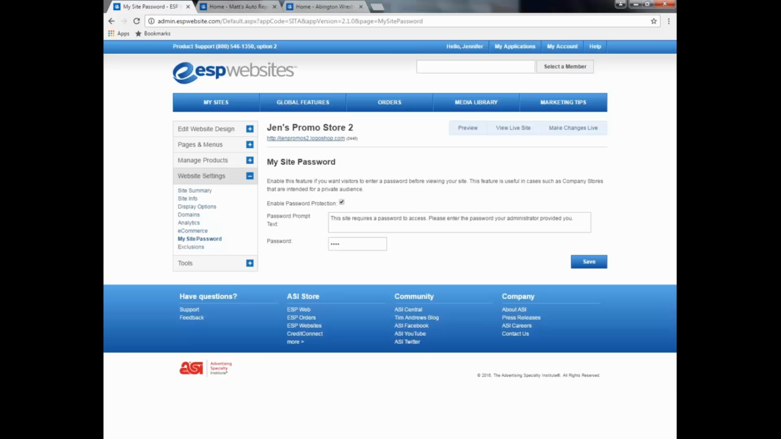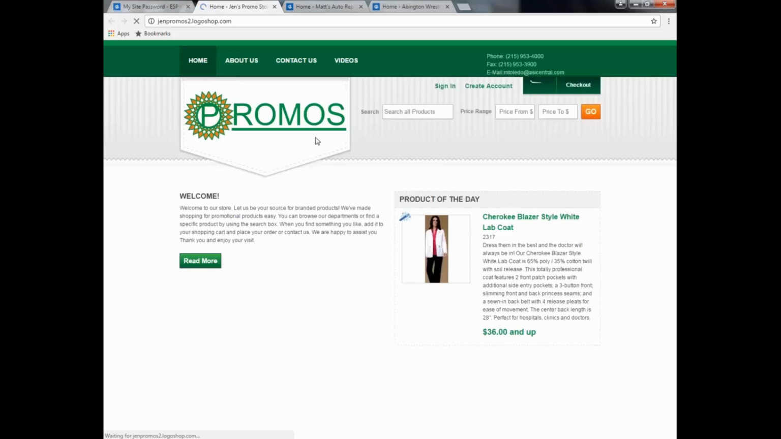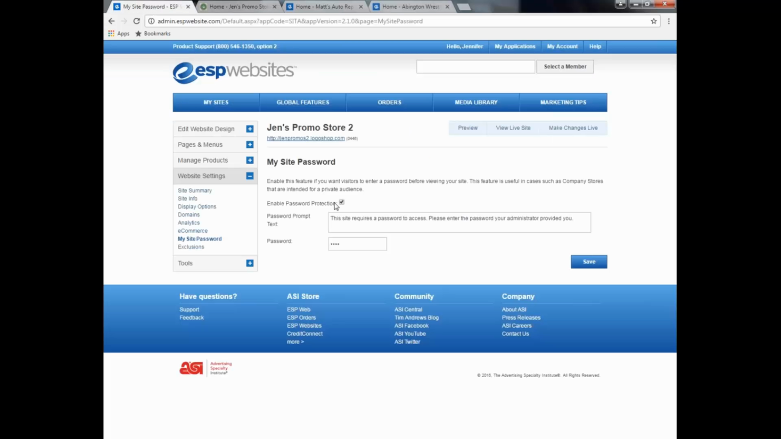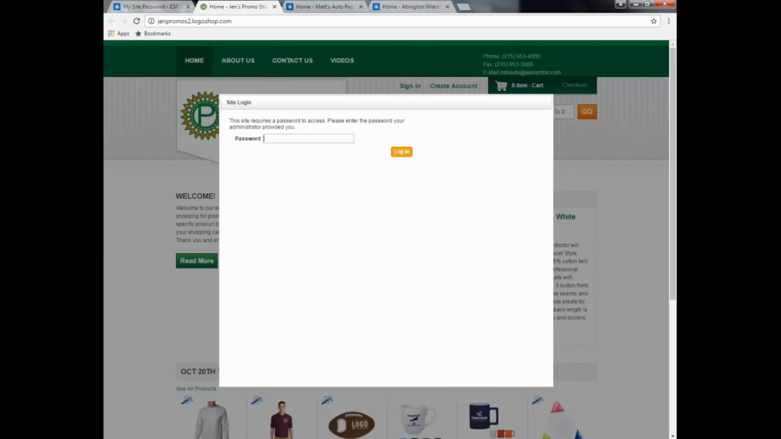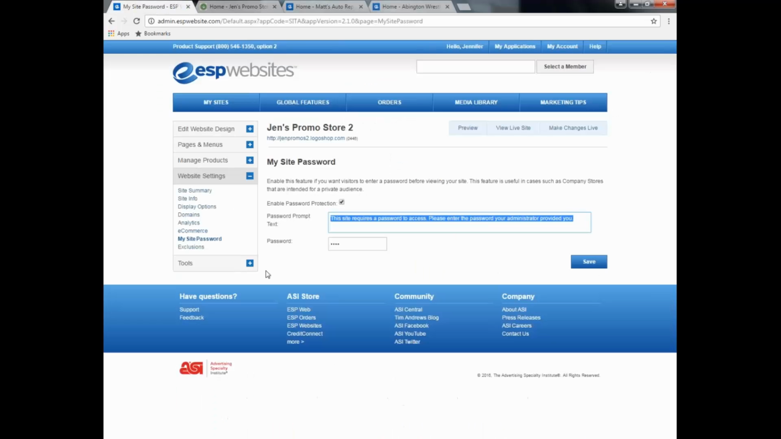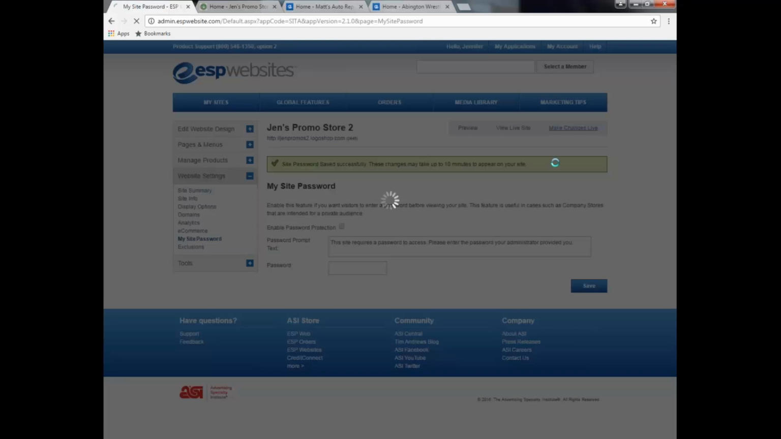Okay, so I'm going to close these other views. As you'll see, this is showing me the text that I have the ability to change, which is right here. And then it's asking me for the password that I had entered, and then click Login. Okay, and if you want to turn that option off, you can simply uncheck that box, click Save, and then make your changes live.